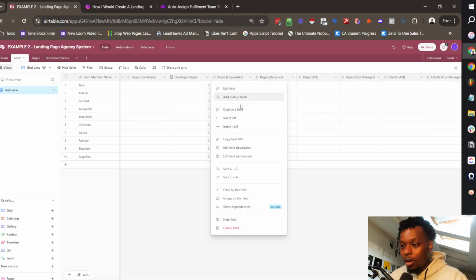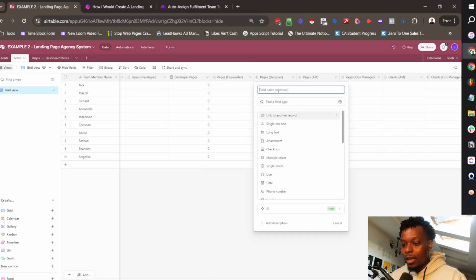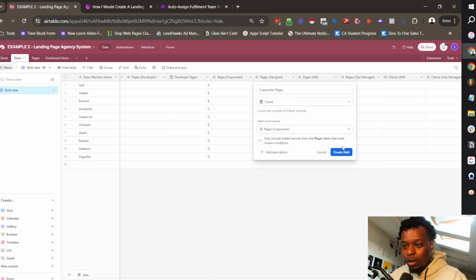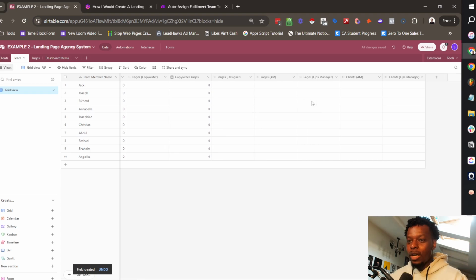So copywriter, if we continue, we'll add copywriter pages, and this copywriter page is going to be a count, and we're going to count pages for copywriter. And then we'll just duplicate this all out. So I'll just pause and then fill this all out. It's the exact same process for these. And for pages and for ops manager, etc., clients, AM, we're going to count these too, and we're going to count these as well. Cool.